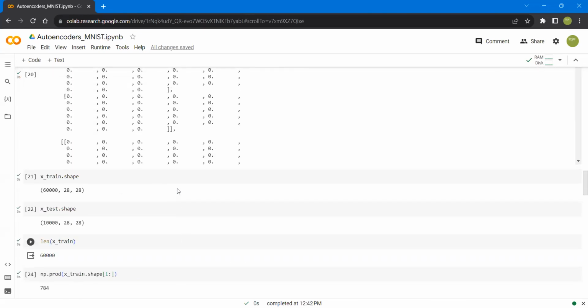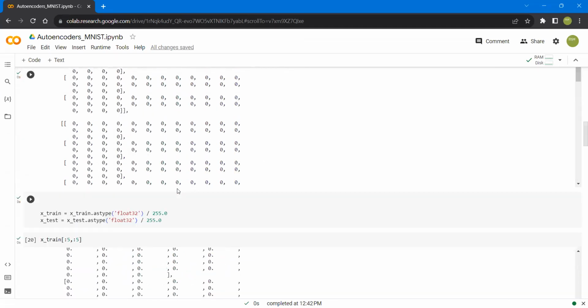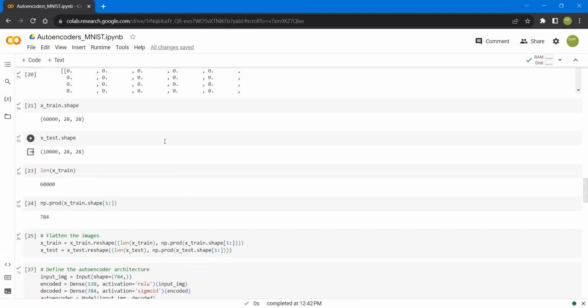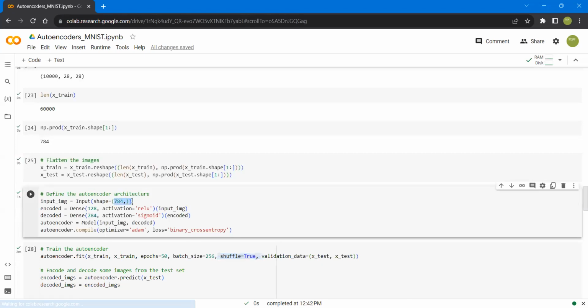Now you may have questions in your mind: we have given some values as input, right? 784. I said 28 cross 28, so 784. How do we come up with this? This would change according to the dataset. For this, it is working perfectly with 128 neurons for the encoder and 784 neurons for the decoder. Hope it is clear to everyone.